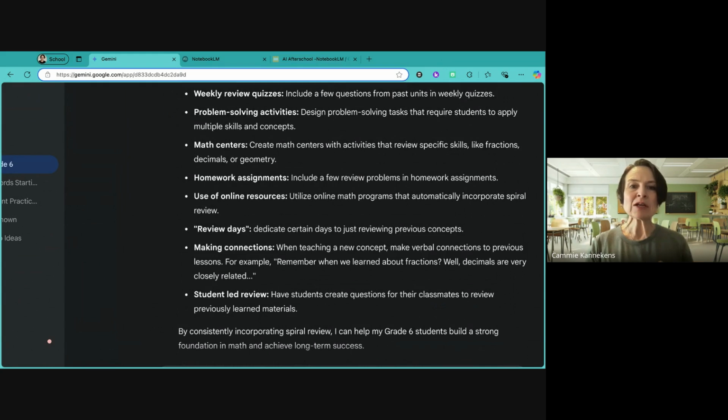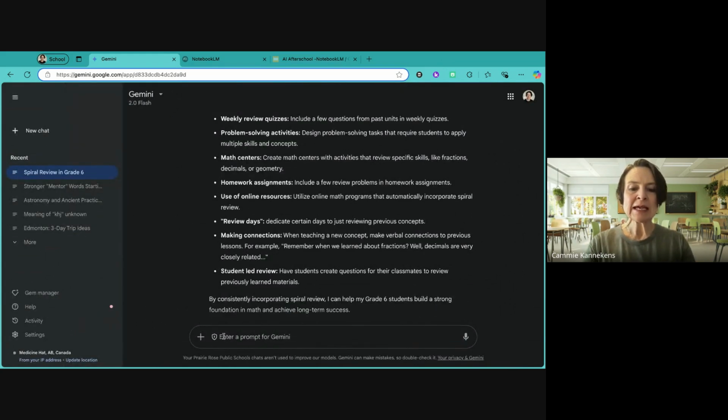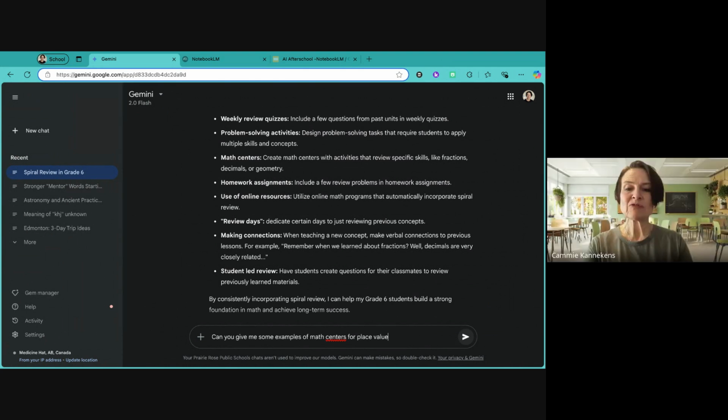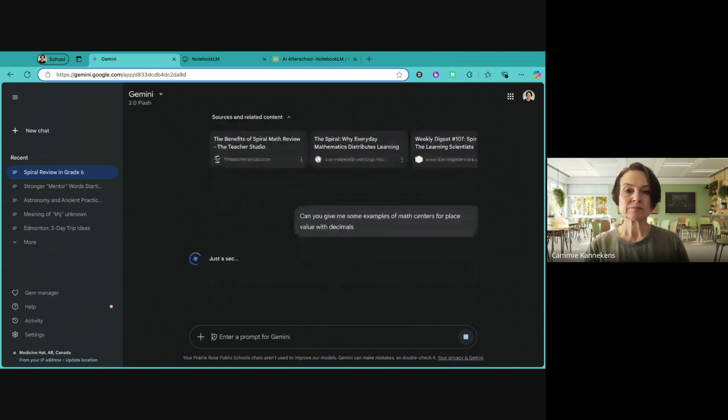Okay, so I'm going to go with math centers, and I'm going to say, can you give me some examples of math centers for, I don't know, place value? Is place value still an important concept that you struggle with in grade 6? Yeah, mostly in decimals, right? Place value, math centers for place value with decimals. Okay, let's see what it does.